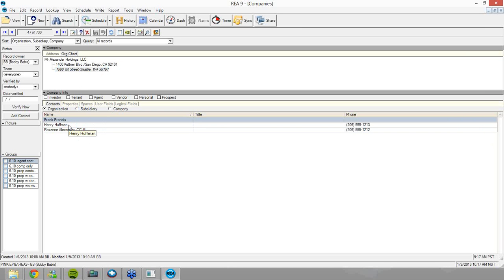You just want to, each time you add a new company record to your database, make sure that when adding the company record, you type the organization name identically.